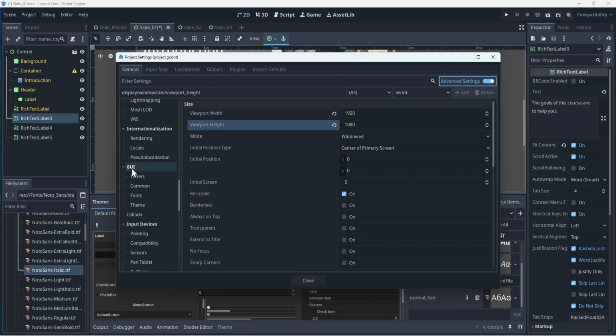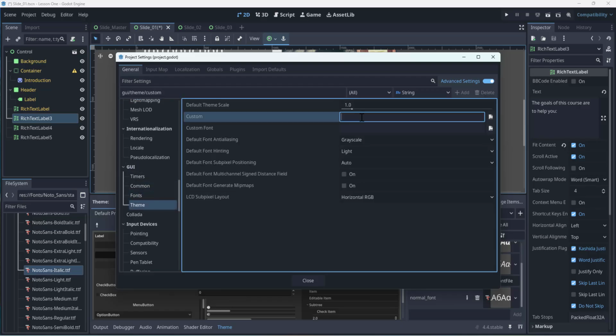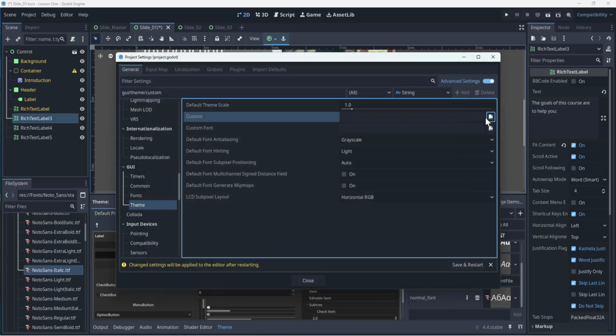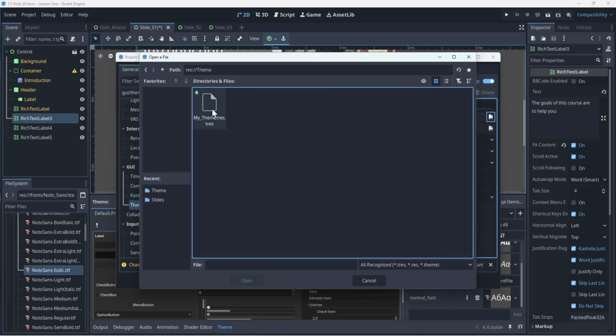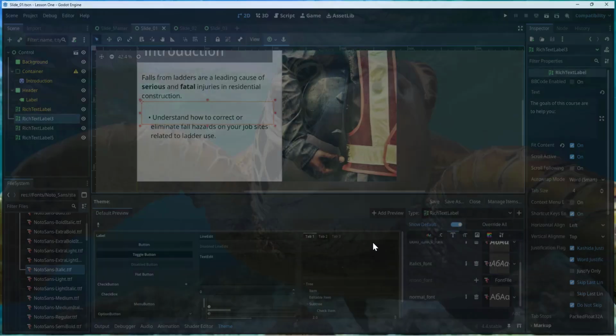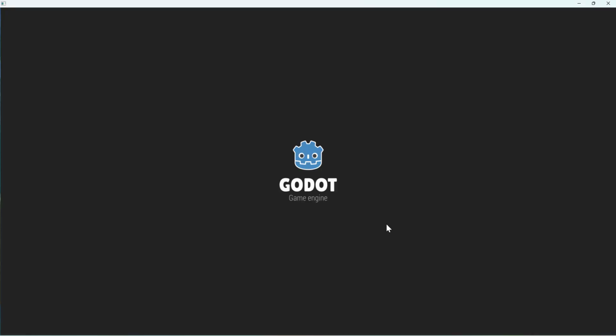Go to theme under GUI, and on custom, click on the little icon there, and click on the theme that you created, and click open. And we need to restart the system, and it should automatically save the changes we made. So let's go ahead and click on save and restart. And there we go.